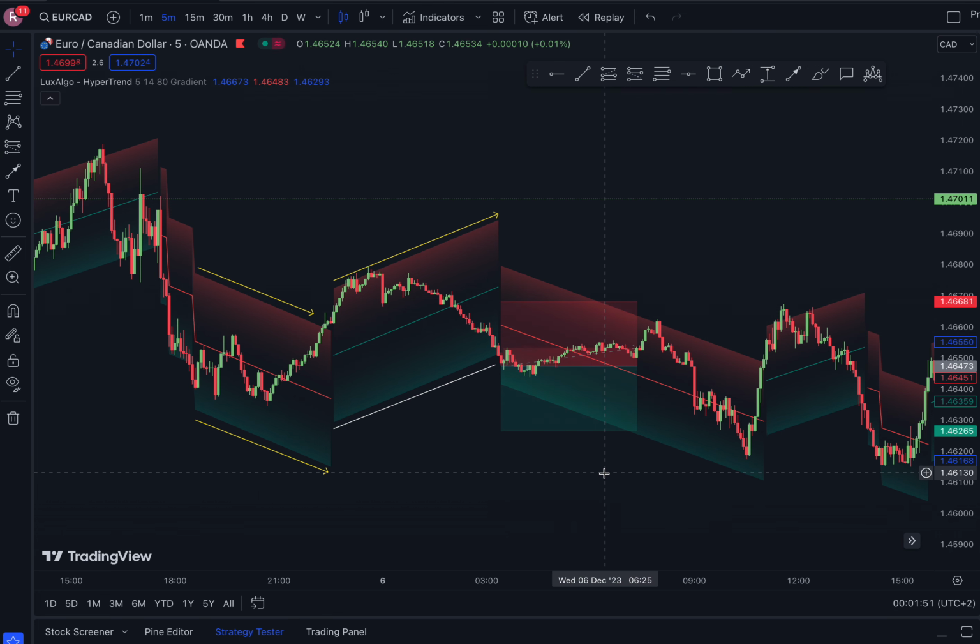And like I told you, you need to add this as a confluence with your other strategies. Trust me, this works, it does not repaint. So make sure to try it out. Let me know in the comment section and I'll be happy to help.